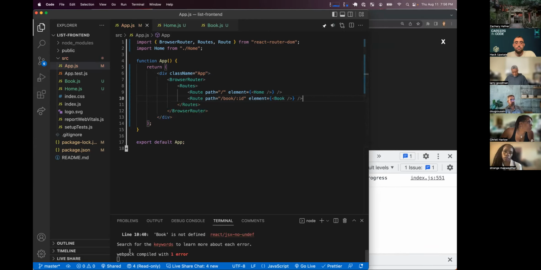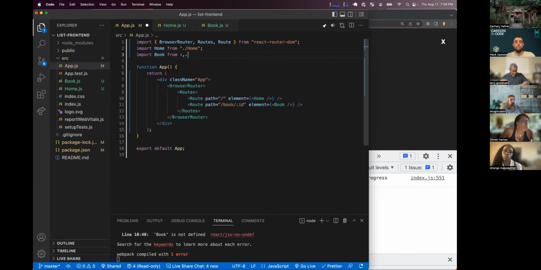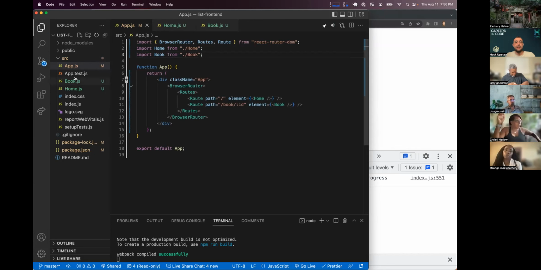Now I get an error, book is not imported, or we don't know what book is. So all we need to do is import our book from book. All we're doing is tying React to this book file over here.